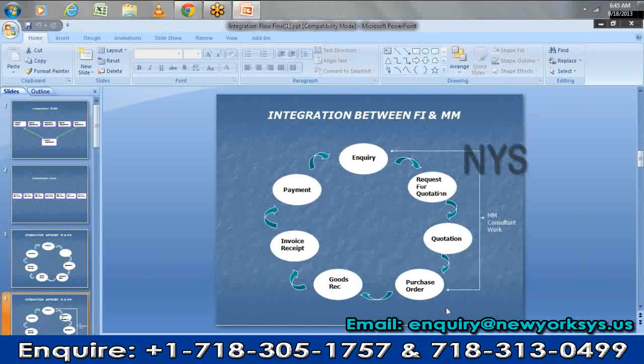From inquiry to purchase order, these four steps belong to MM consultants. Related to this configuration, the MM consultant has to do it. Like how we did the FI basic settings, in the same way, the MM consultant is going to do the MM related basic settings.